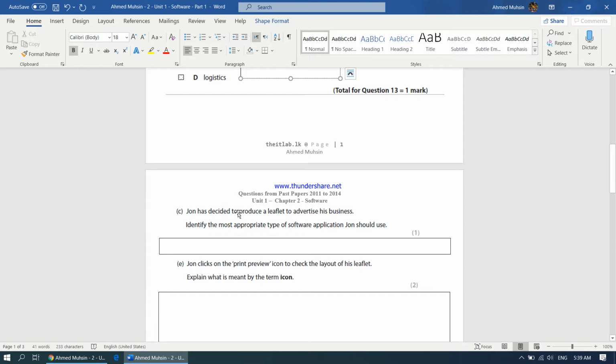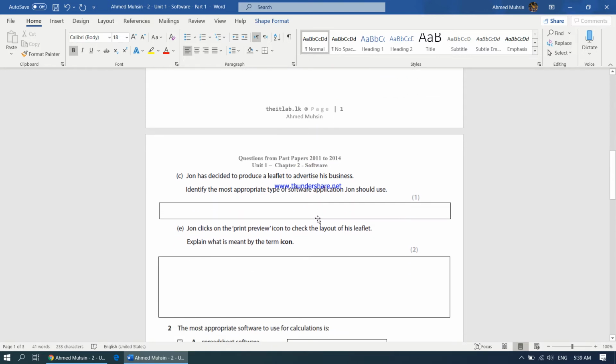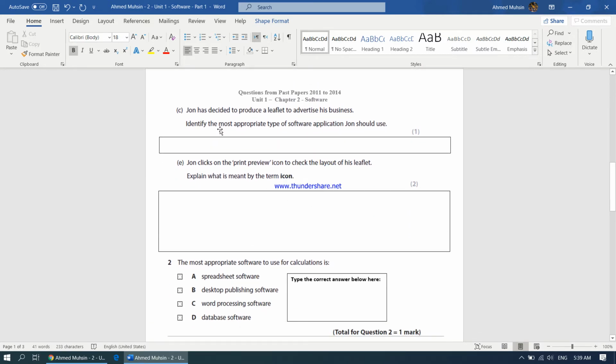John has decided to produce a leaflet to advertise his business. Identify the most appropriate type of software application John should use. So we are talking about producing a leaflet. So he can use either word processing software. Okay, he can use word processing software. Also, desktop publishing software can be used. You can also go on to mention graphics editing software or photo editing software as well.